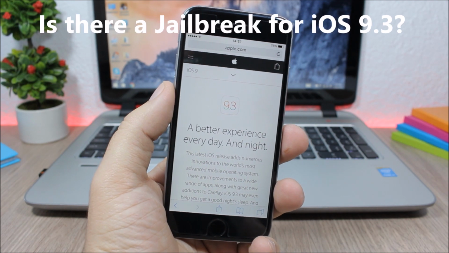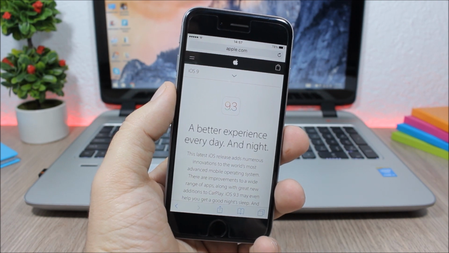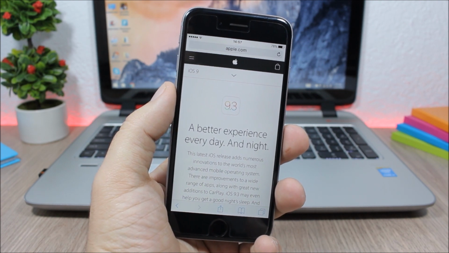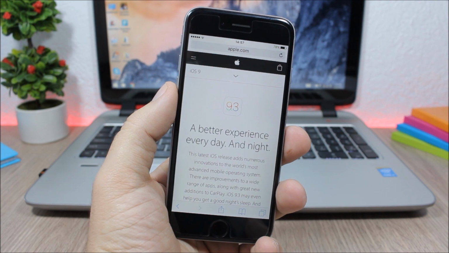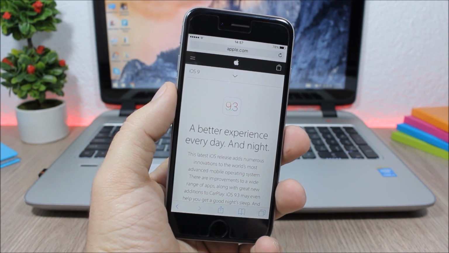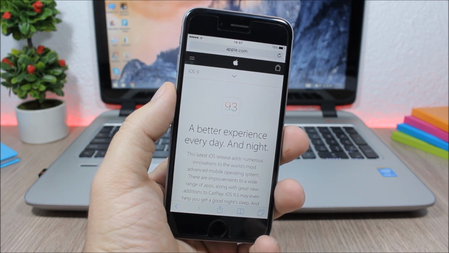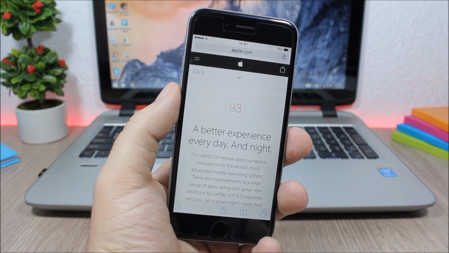Is there a jailbreak for iOS 9.3? So if you Google or search Twitter for iOS 9.3 jailbreak, you will find a lot of fake jailbreak tools. So there is no jailbreak for iOS 9.3 yet, and don't fall for the fake ones. The only jailbreaks you will see for 9.3 will be from Pangu or from Taiji.